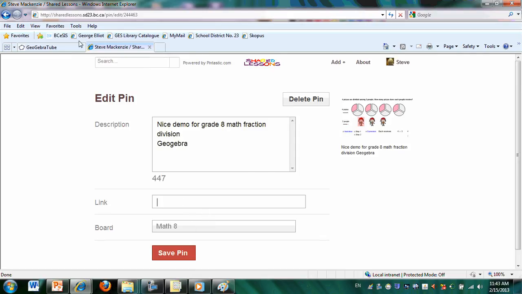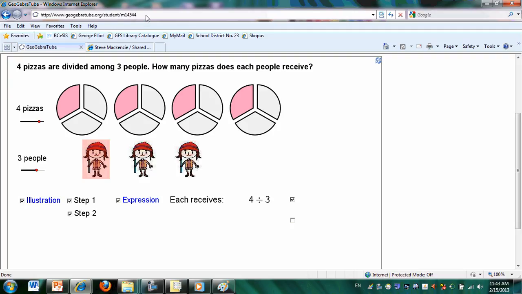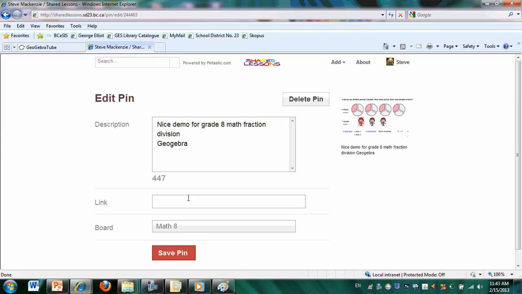So here's the link. I'm going to go back, highlight my URL, Control-C to copy it, come back, Control-V to paste it. Take a look. This looks all good. I can always edit it later if I'm wrong. It shows me the image, what it's going to look like eventually when it uploads, and I'm going to hit Save Pin.